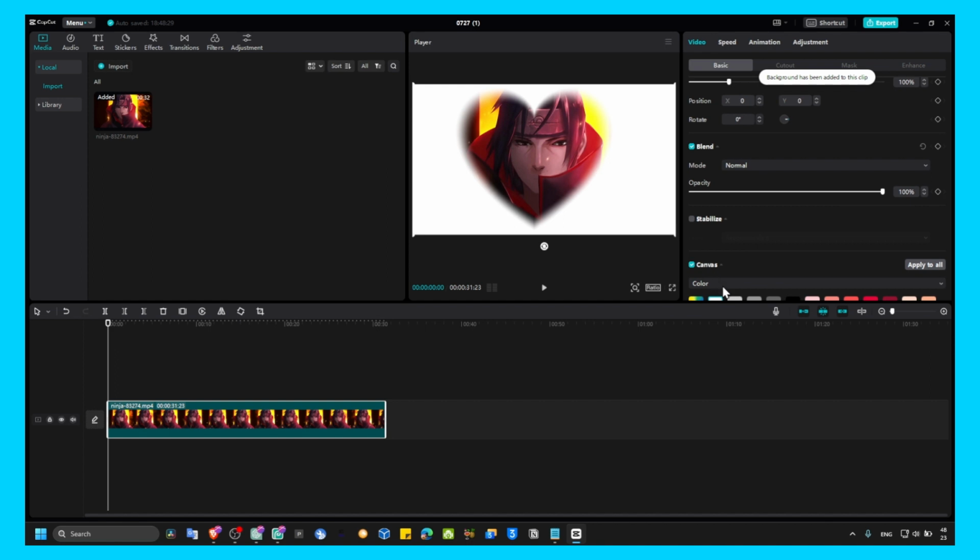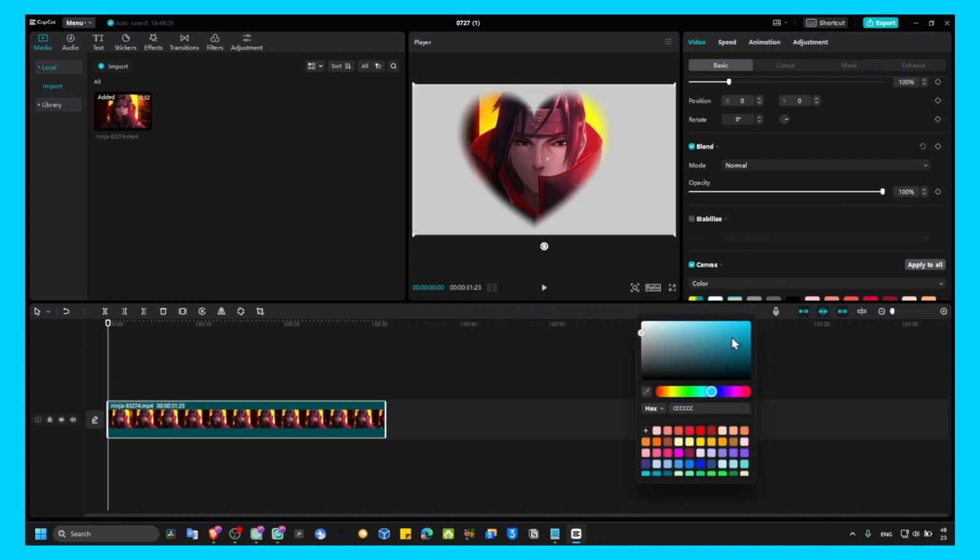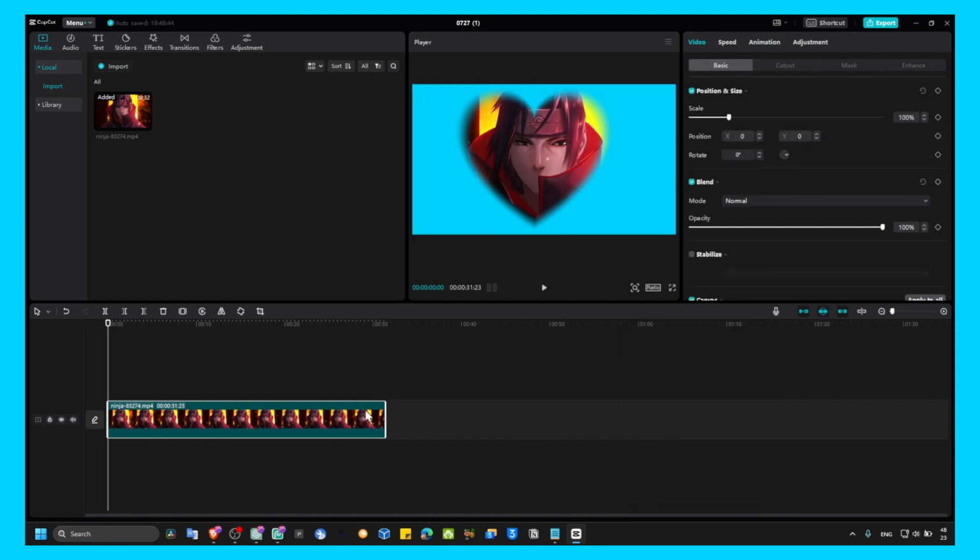Now we have a color in the background, and you can change the color if you want to. And we also have a heart. So if that's what you want, it's really easy to create a collage. Now you can right click here and create a compound clip.